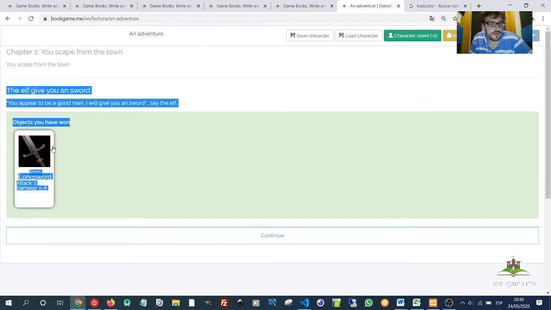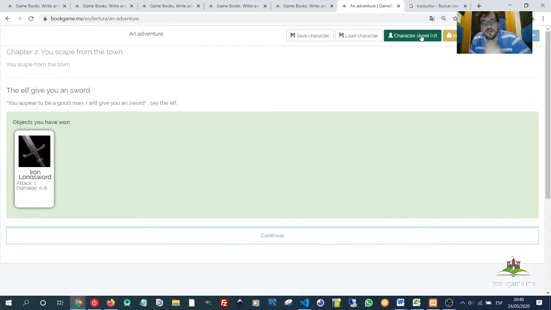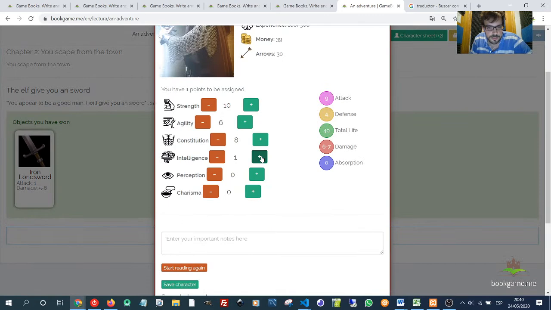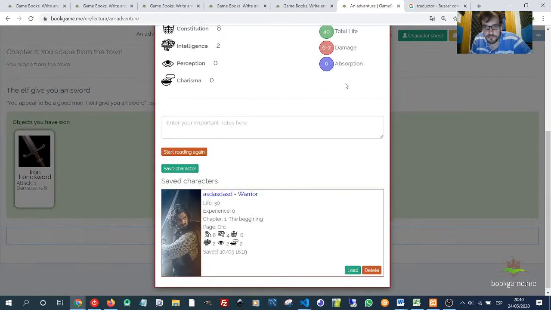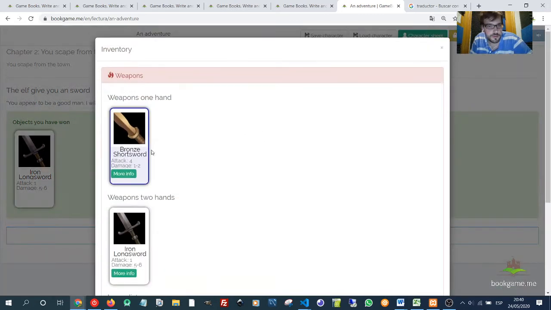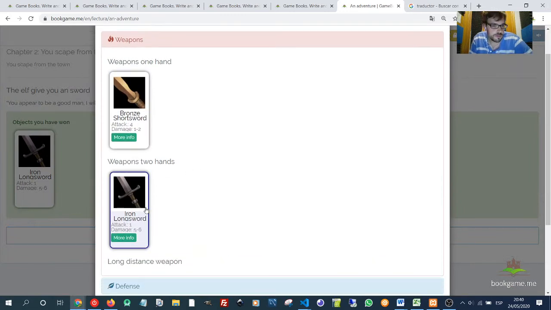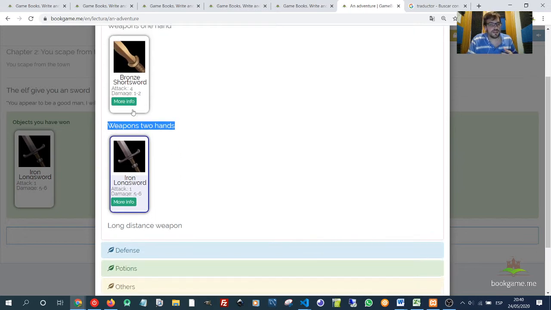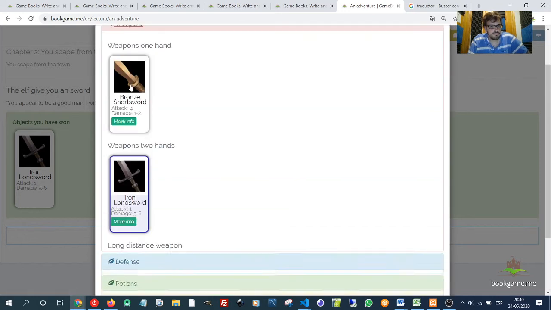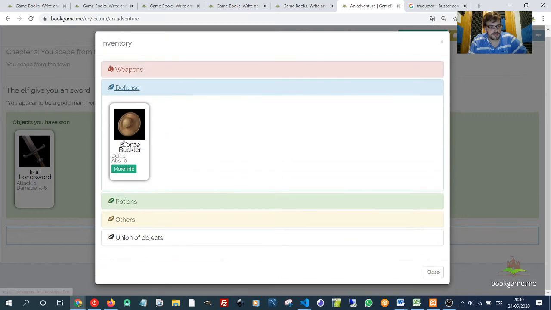Okay, perfect. Okay, I have this. Right now we can increase, for example, the intelligence. Okay, we can close the inventory. Right now we have 2 weapons. Okay, this weapon is a long sword. It means that it's a weapon that needs 2 hands, but I think it doesn't give so much defense. Maybe it's better to use this with this.